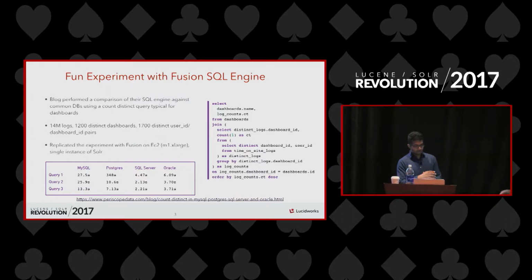If you take all this into consideration, they compared performance, and the query that I'm showing here is query 3. Query 1 and query 2 are non-optimized queries, so here I'm just showing query 3. When executed against Fusion SQL, it actually beat all these databases, and this is on the first try. On the second try, caching comes into effect and it performs much better.